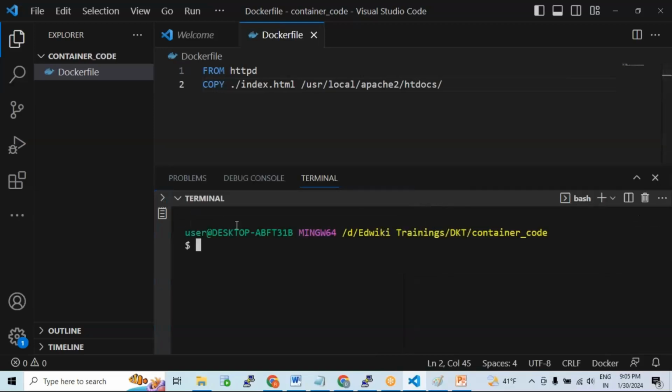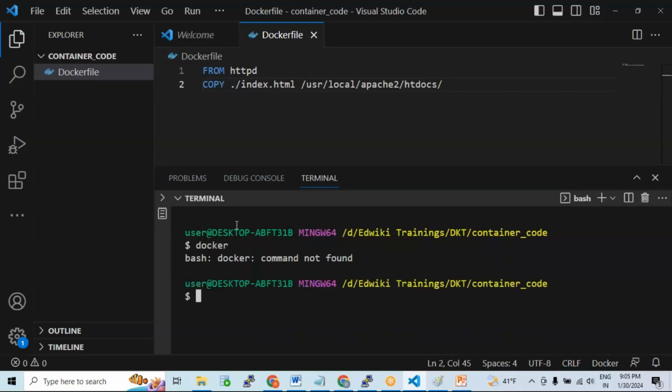If Docker is installed in your local machine, you just run the Docker commands. That will take care of executing this Docker file, and it will follow the instructions and create a new image out of it.